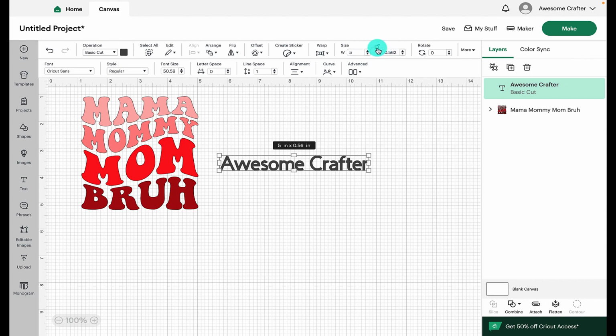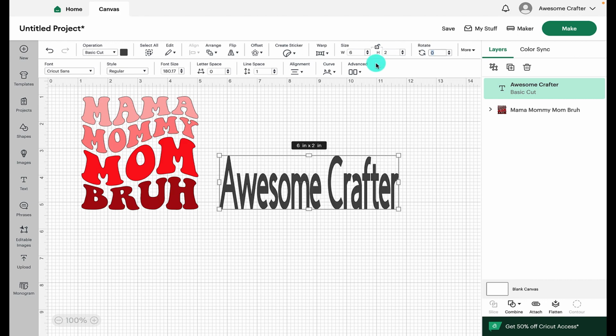However, if we unlock the padlock, that's going to allow us to change the width and the height independently. So now I can put in 6 for the width, click the arrow key on my keyboard, and I can then change the height and make that 2, and again click the arrow, and even if it makes your text or image distorted, it will allow you to do that.